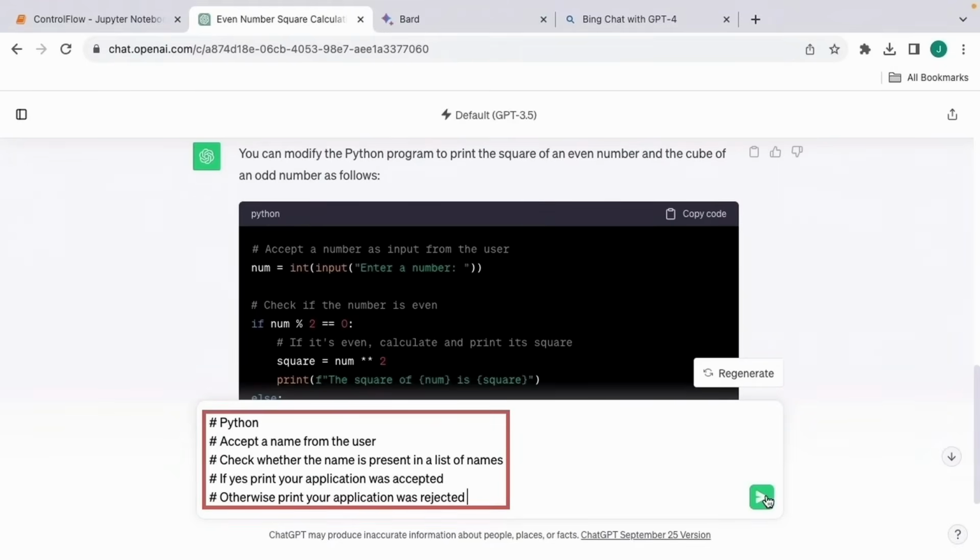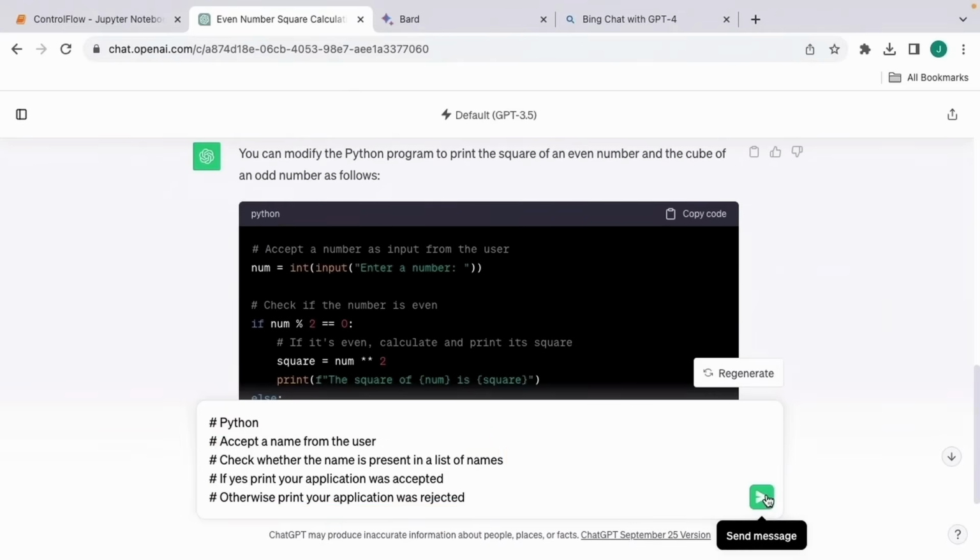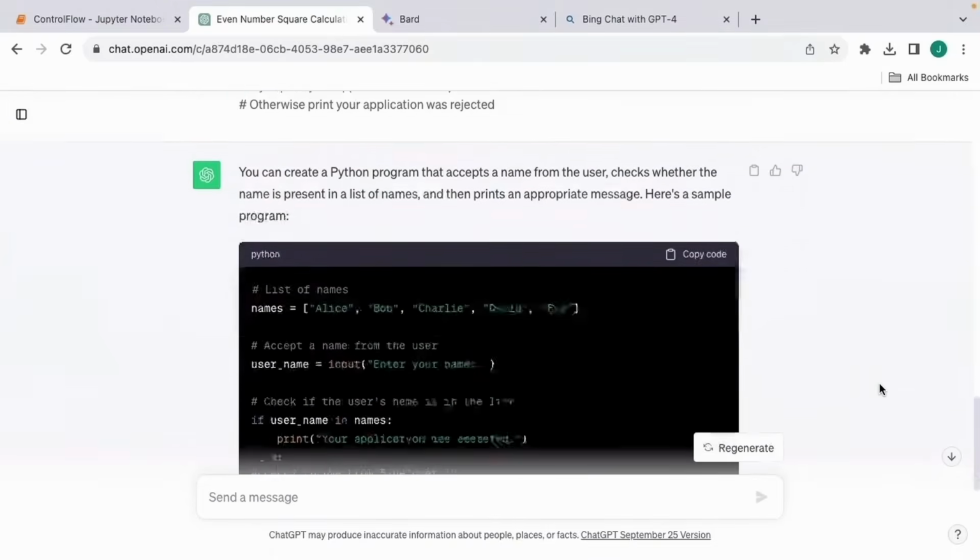Now that we know the if else block, there are different kinds of conditions we can evaluate. Here is another bit of code that I'm going to ask ChatGPT to generate. We'll ask the user to input a name. We'll check to see whether the name is present in a list of names that we have. If yes, we'll print out "your application was accepted." Otherwise, we'll print out "your application was rejected."